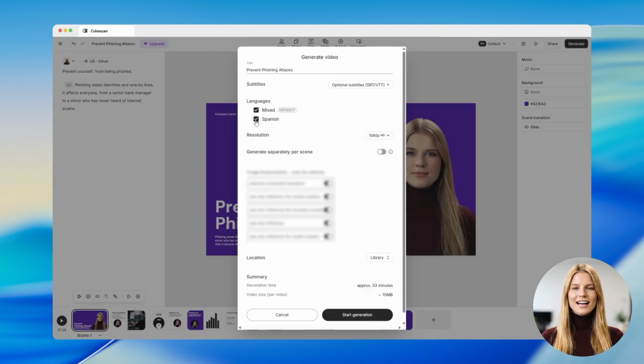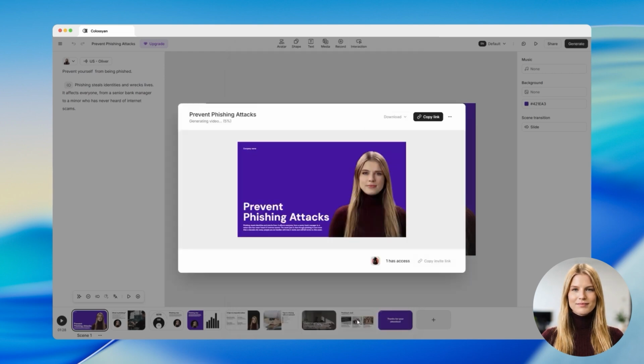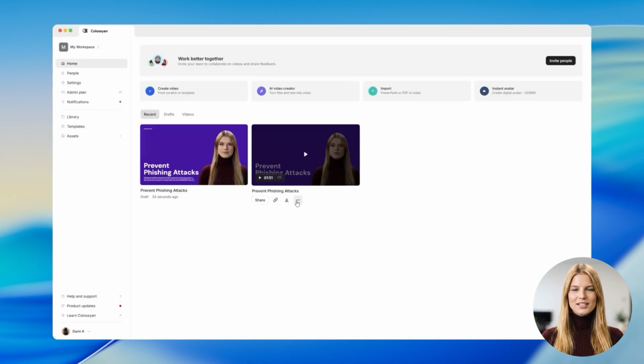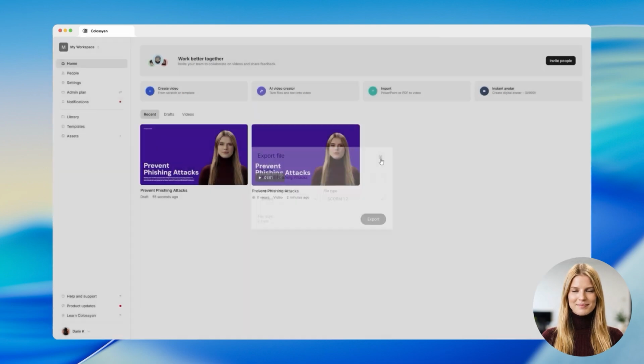From there, you can select your resolution, select language variants if you have any, choose the location where you want to export it, and hit Start Generation. When your video is generated, you can export it in different formats such as MP4 and SCORM. With SCORM, you can set your video's completion criteria and track learner engagement directly in your learning management system.